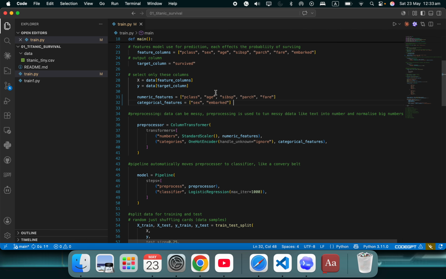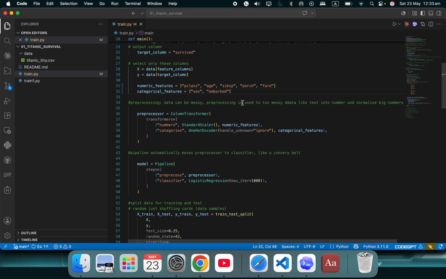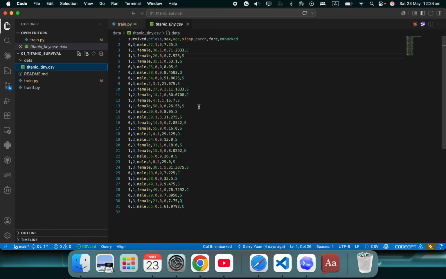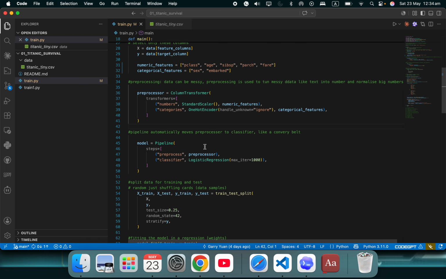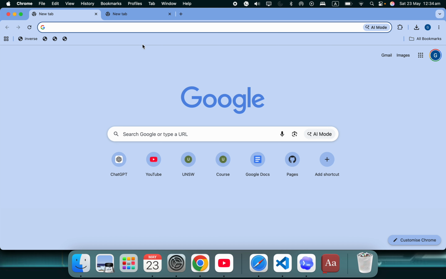Then we try to normalize all these numeric features, because sometimes the numbers could be super big. Take this example, where the numbers are pretty large like this. We normalize them so they don't get too big or too small. So let's just see the normalization.